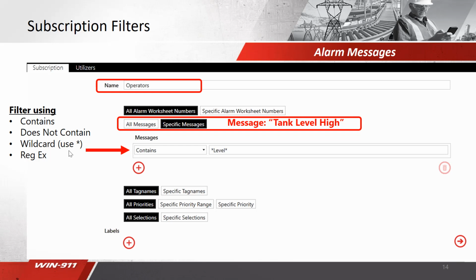The next one, we want to filter on alarm messages. For our operators, we had an alarm message that has tank level high. Now, under the messages, you have the ability to filter on a couple things. It has contains, does not contain, wildcard, or a regular expression. I'll be focusing on these first 3 in this video. But this filter would contain the word level. You can use the asterisk for a wildcard.